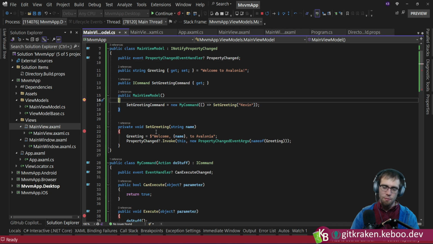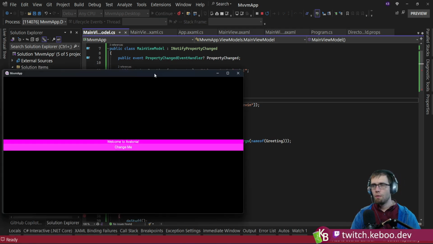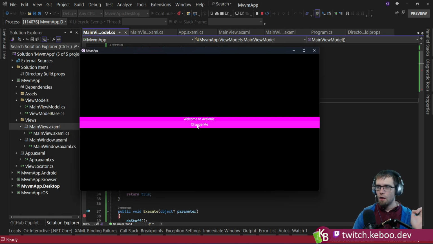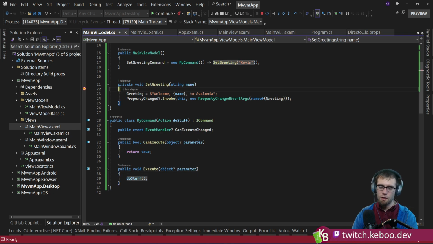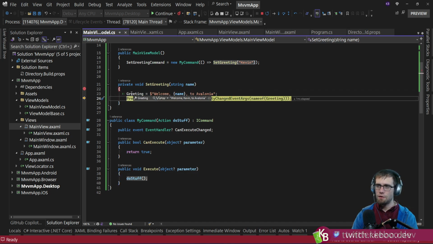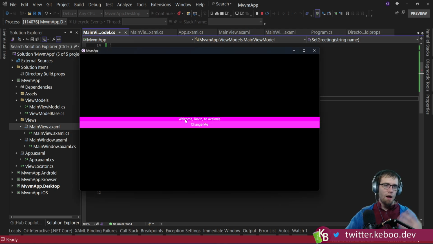Okay, this breakpoint we no longer care about. F5. We come over here. Change me. We no longer care about this breakpoint. Okay, we're only going to focus on this, right? So our greeting has changed. Great. We F5. And now the UI updates, right? This is the sum total when people talk MVVM. These are the minimum things to know about. Property changes and commands. Okay, let's talk a little bit deeper because this is not how you should actually implement it.